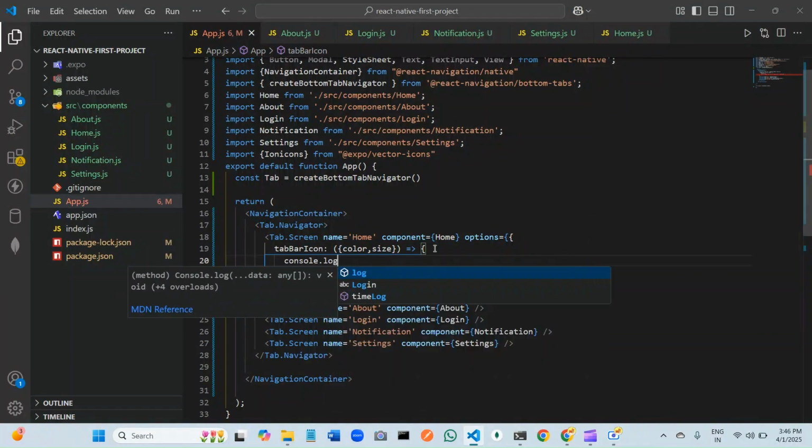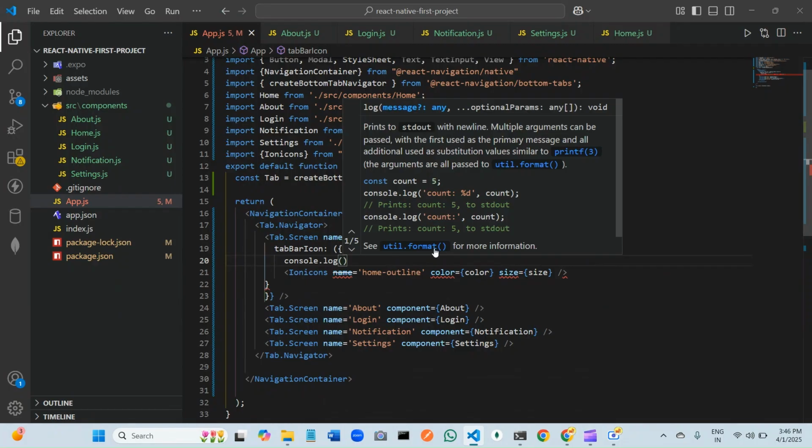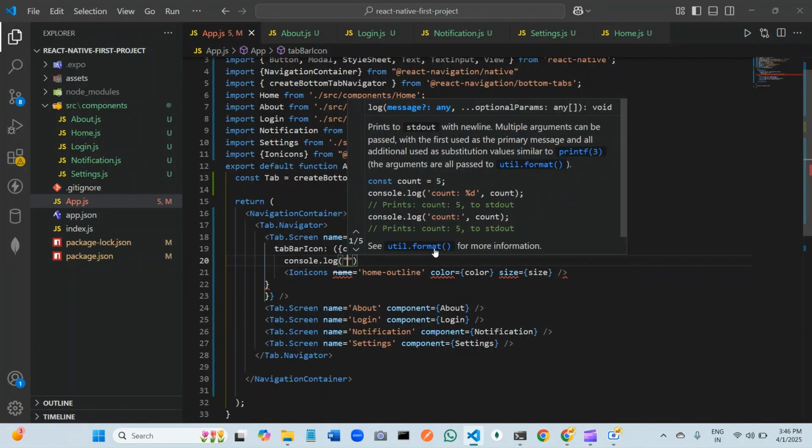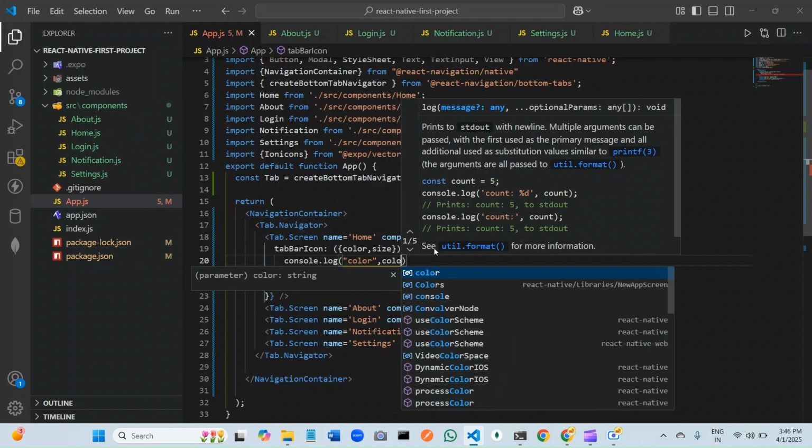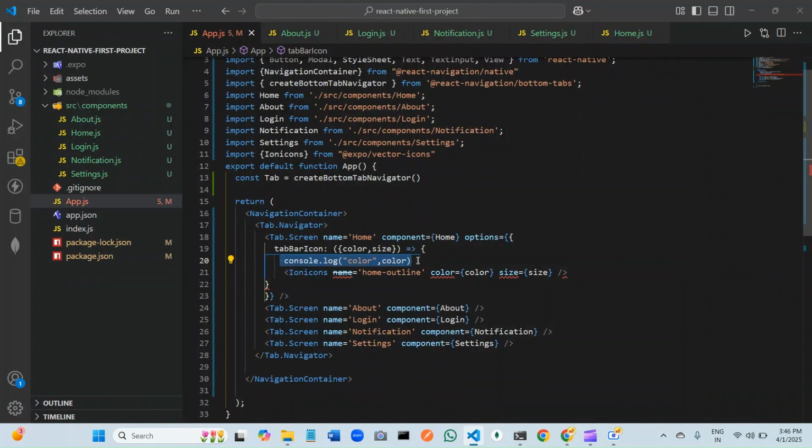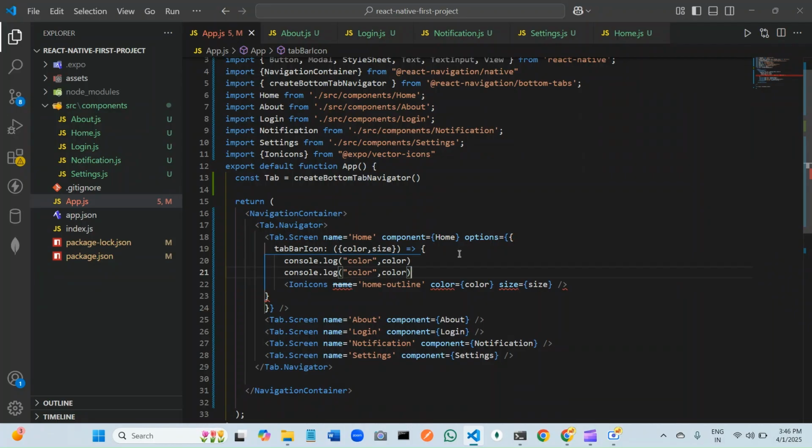So if I console.log, I'm going to log color and size. So color, color, and let me copy this and paste it here. When we use explicit return, we need to add a return statement here, otherwise it will throw an error. As you can see, after I have written return, the error got removed. So whenever we use curly braces, we need to enter return in order to return something. But when we use parentheses here, it is an implicit return. Whatever we write inside the parentheses will be automatically executed. We don't need to return that.